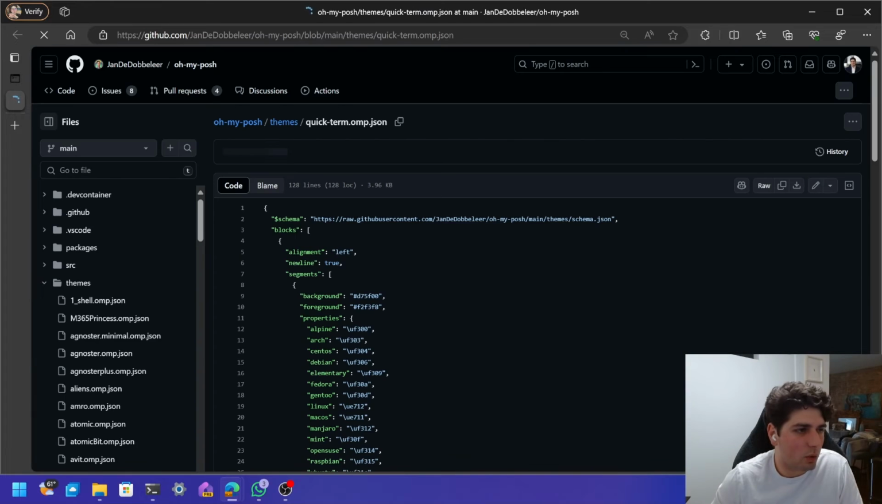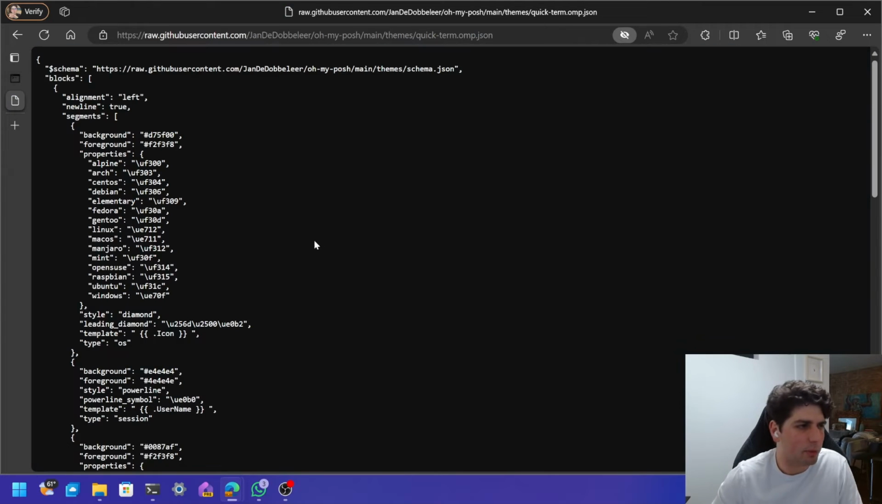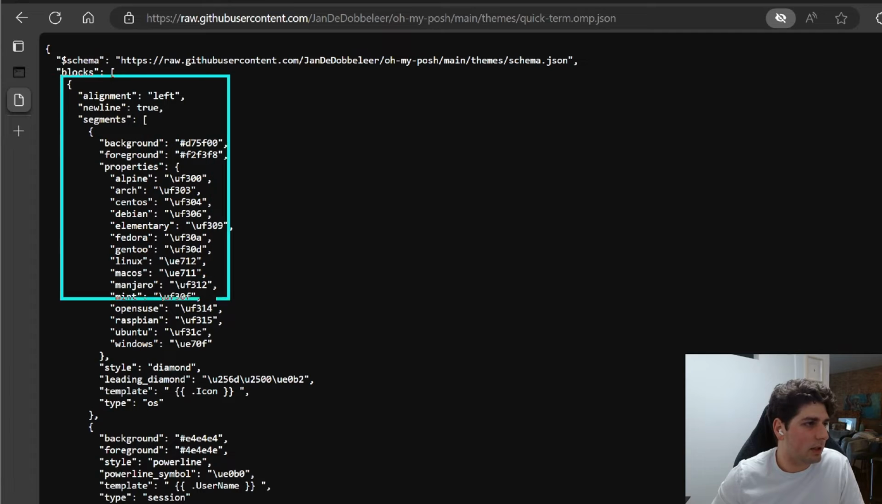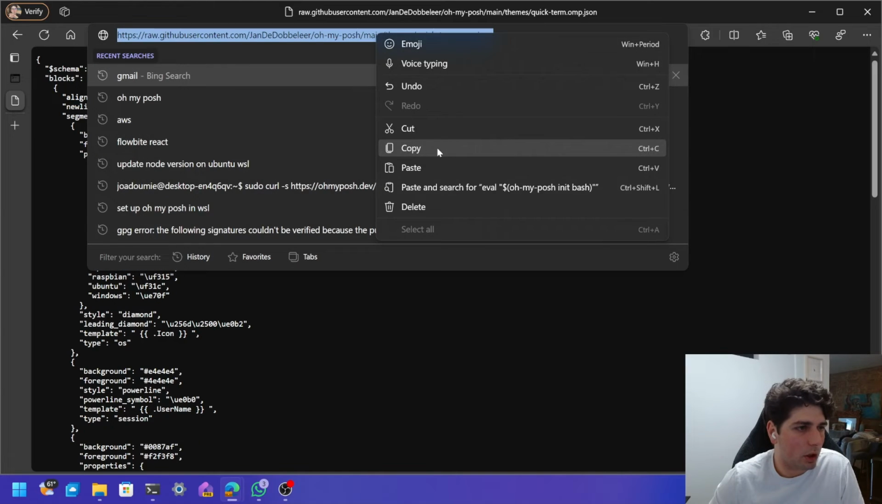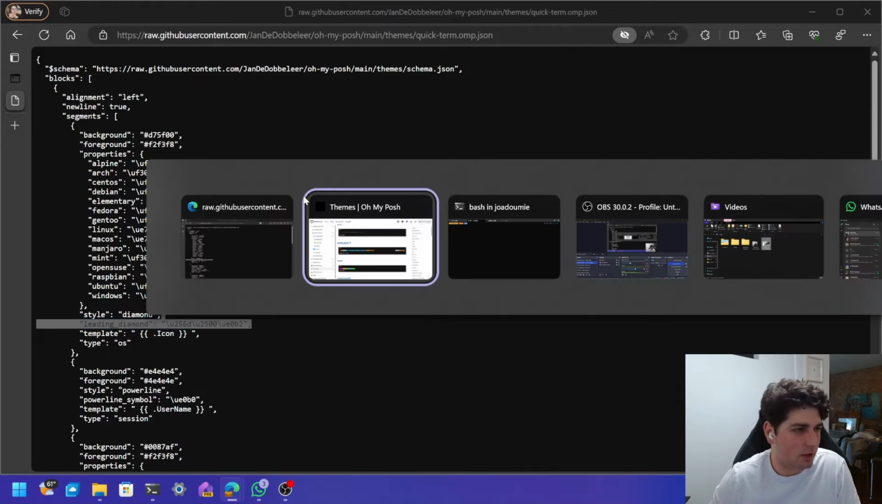So if you click on QuickTerm, it actually takes you to a GitHub page, I think. No, this is actually just a file inside the repo. And if you click on raw, then you can see the JSON here. It's got all this information. I'm not going to go into the details here. I have other videos where you can check that out. But I will copy this URL and I can actually input that as the theme that I want to use. And so that's going to look really cool.